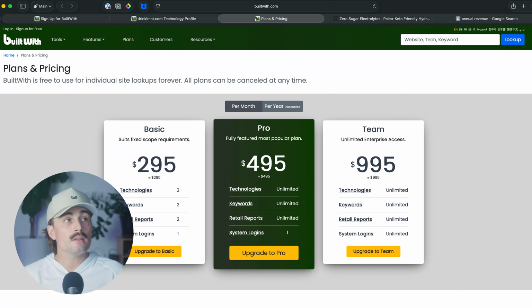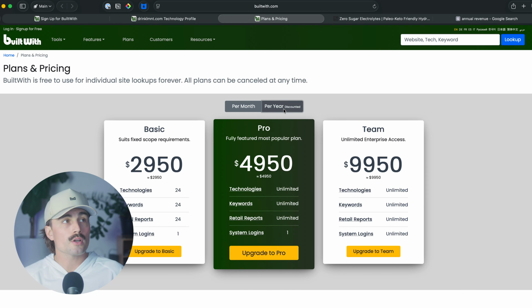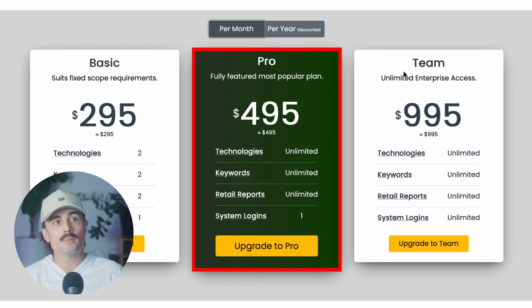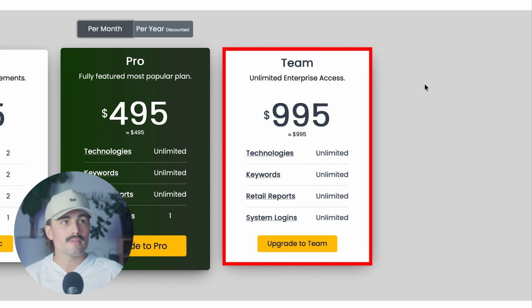Taking a look at their pricing, these are the different plans that they offer. You can switch between per month or per year, where you're going to get a discount when you pay annually. But take a look at the monthly plan. The basic option is $295 per month. The pro plan is $495 per month, and the team plan is $995 per month.